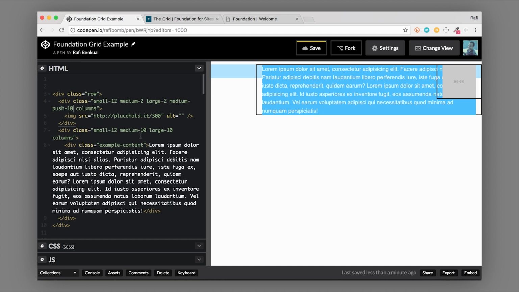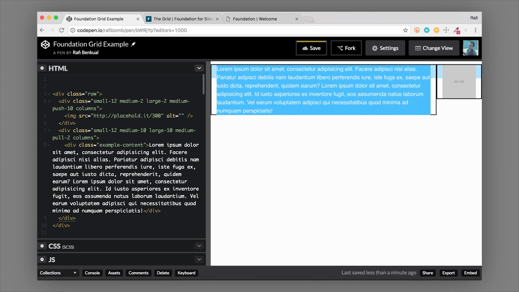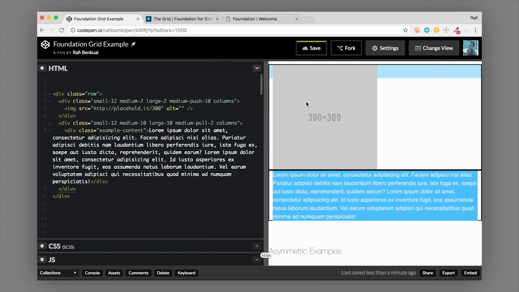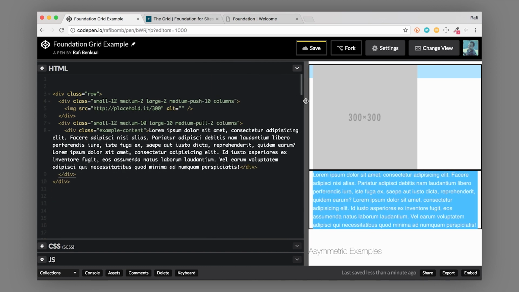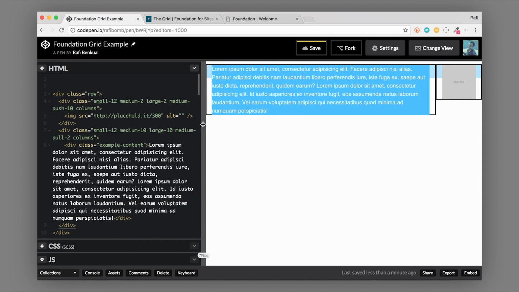So now you might guess what the next class is. We're going to go on to the next set of columns and we're going to say medium. So for a medium screen and larger, we're going to pull it over 2 columns, because that's the width of the image. So there you go, we just did source ordering. So now I pulled one column over by 2 and I pushed the other column over by 10. Now when we drop down to a small screen, you can see that they stack in the correct order. So that is Foundation Grid source ordering.